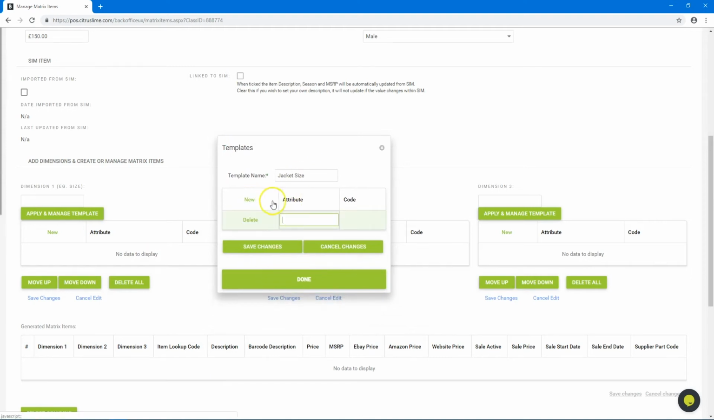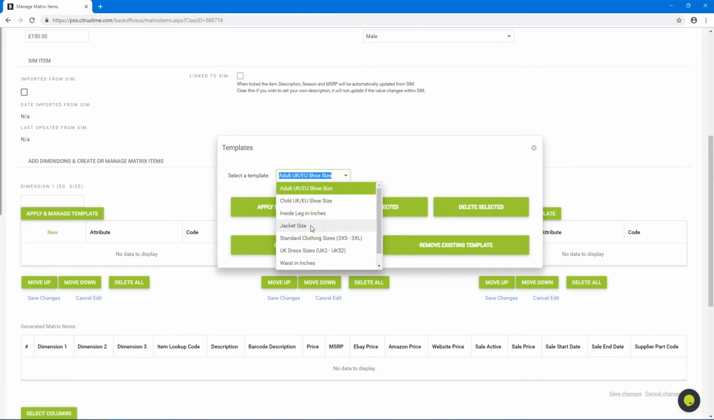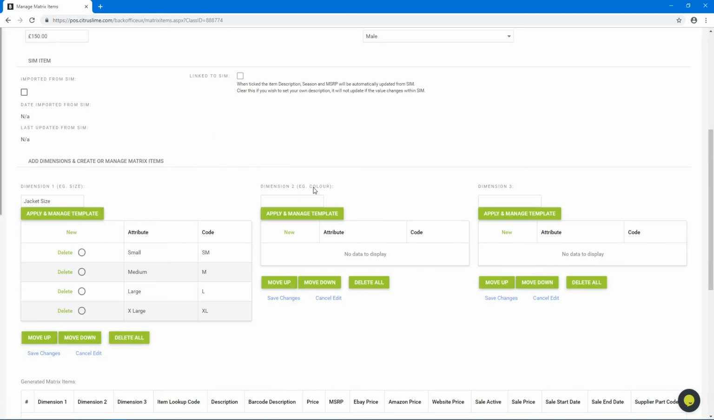Click New and provide relevant information within the text fields. Click Save Changes on completion. Click Done. On the drop-down menu, you will now be able to select the template you've just created and click Apply Selected. This will then assign the template to a dimension.